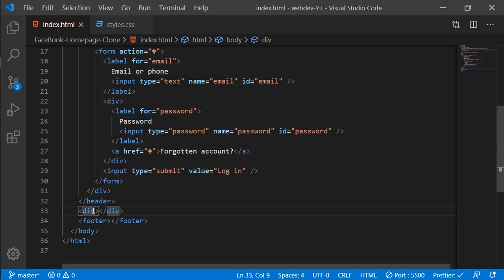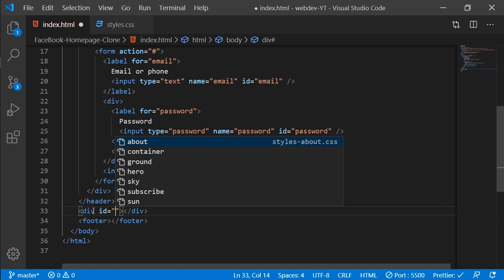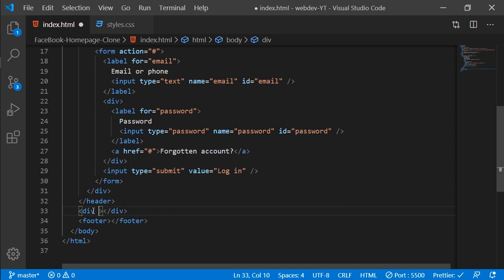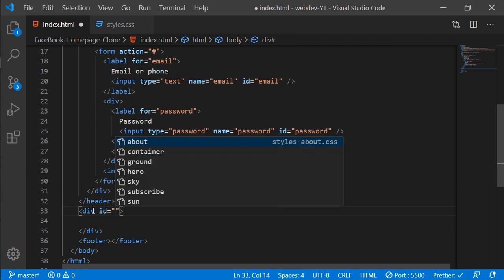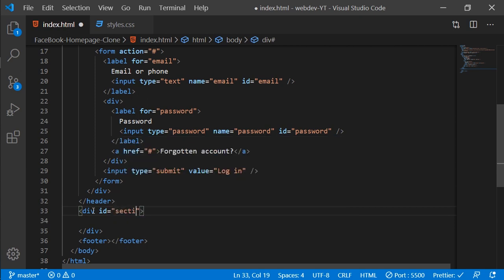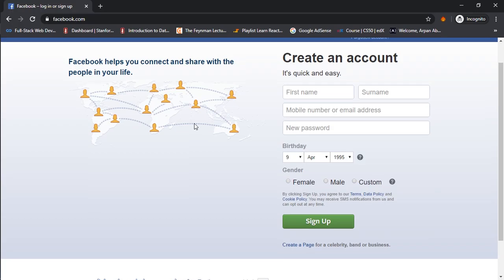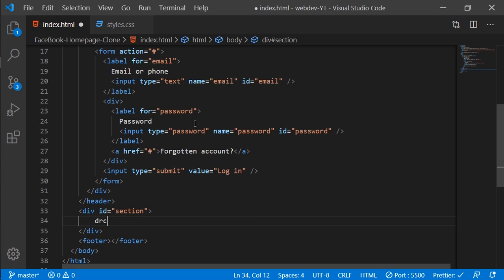I don't know what ID we should give it. ID equals, I guess, I don't know, let's leave it for now. Okay, let's give ID equals section only. Okay, now let's see, we have two sections here.